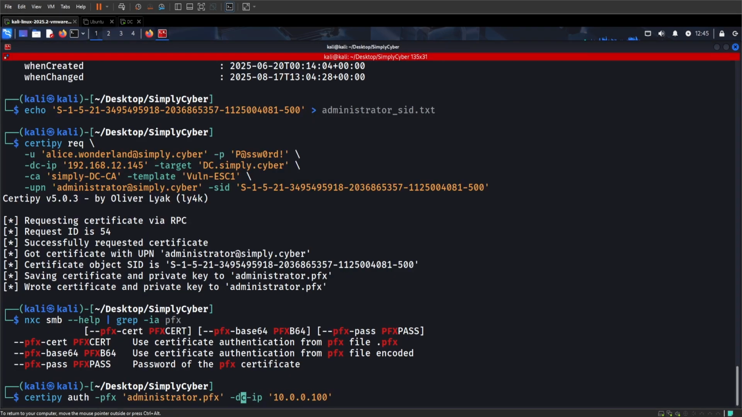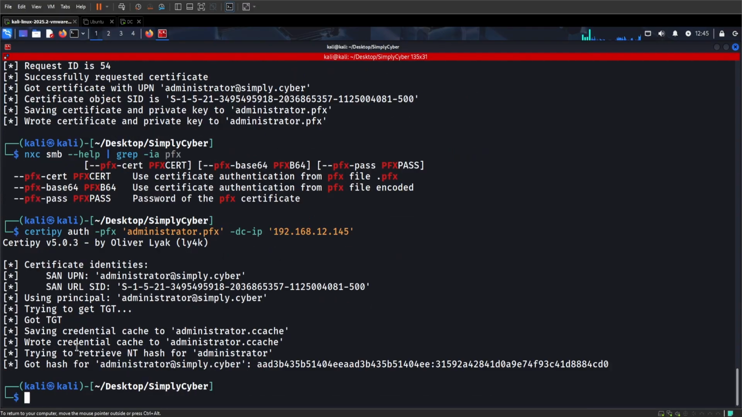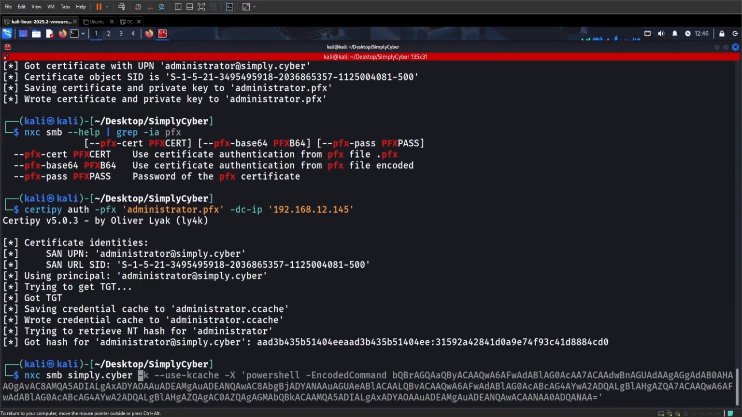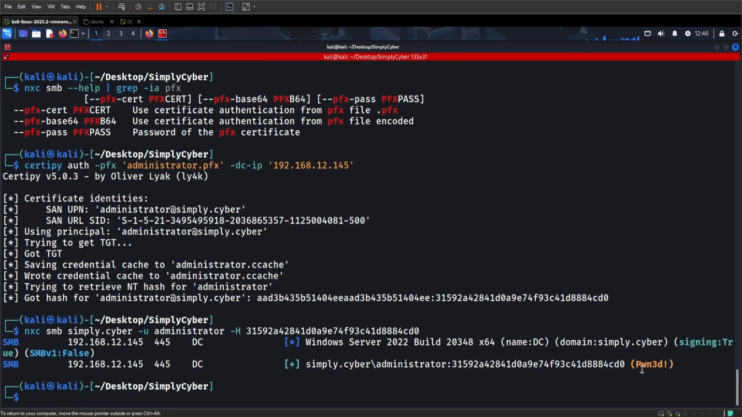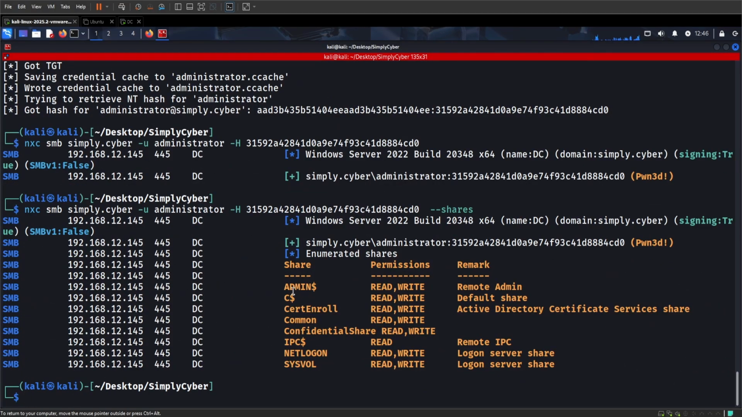We'll do our administrator.pfx and then just our domain controller IP address here, and putting that into KRB5CCNAME and everything else. So we grab this hash. Now we have that hash. We also have an administrator ccache right there. But now we have that hash, we do something like NXC SMB on simply.cyber, -u administrator, -H the hash. We hit enter there. And we do see that we get Pwn3d, which means that we can read and write to that admin$ share.